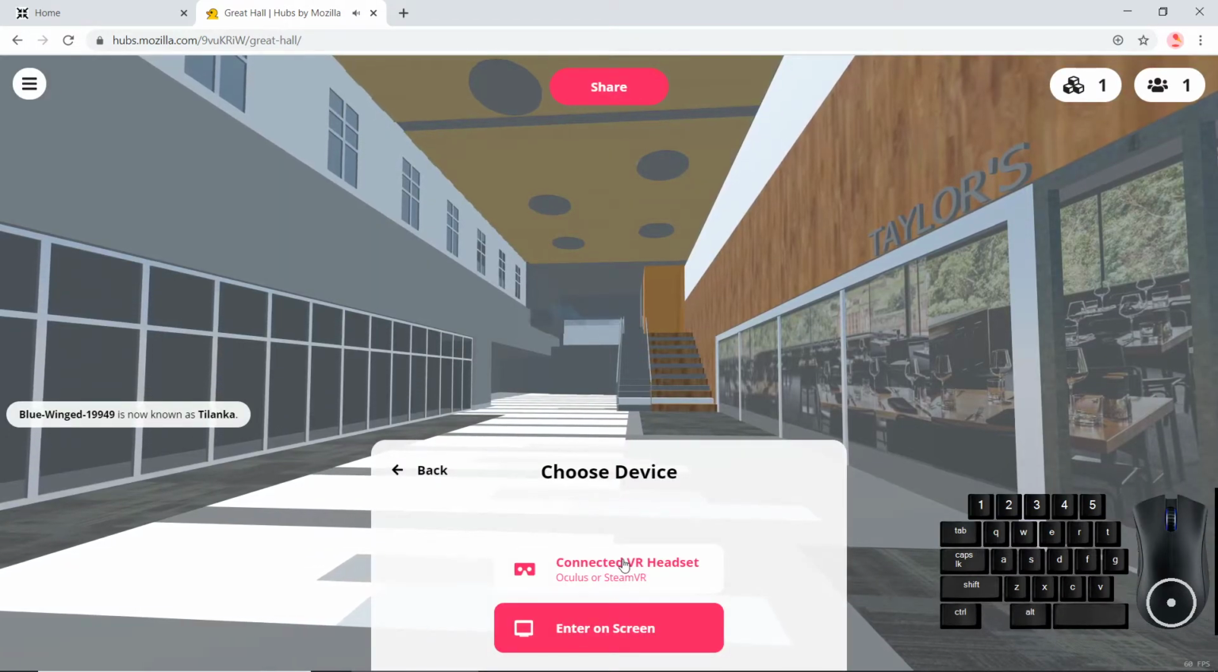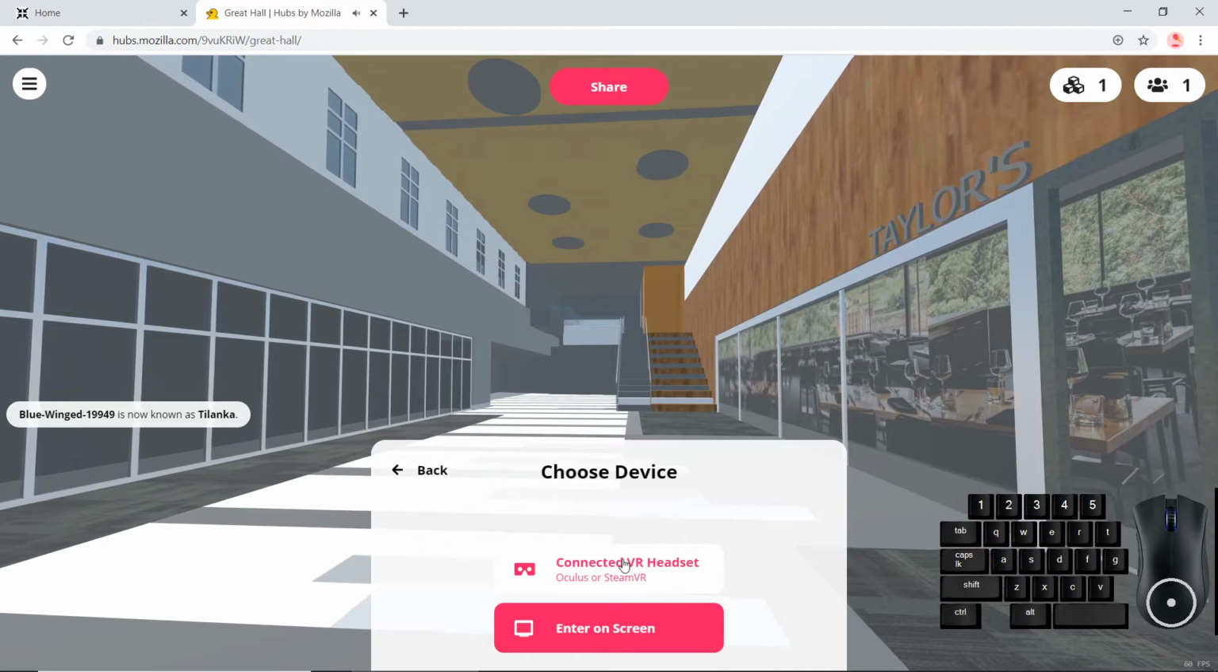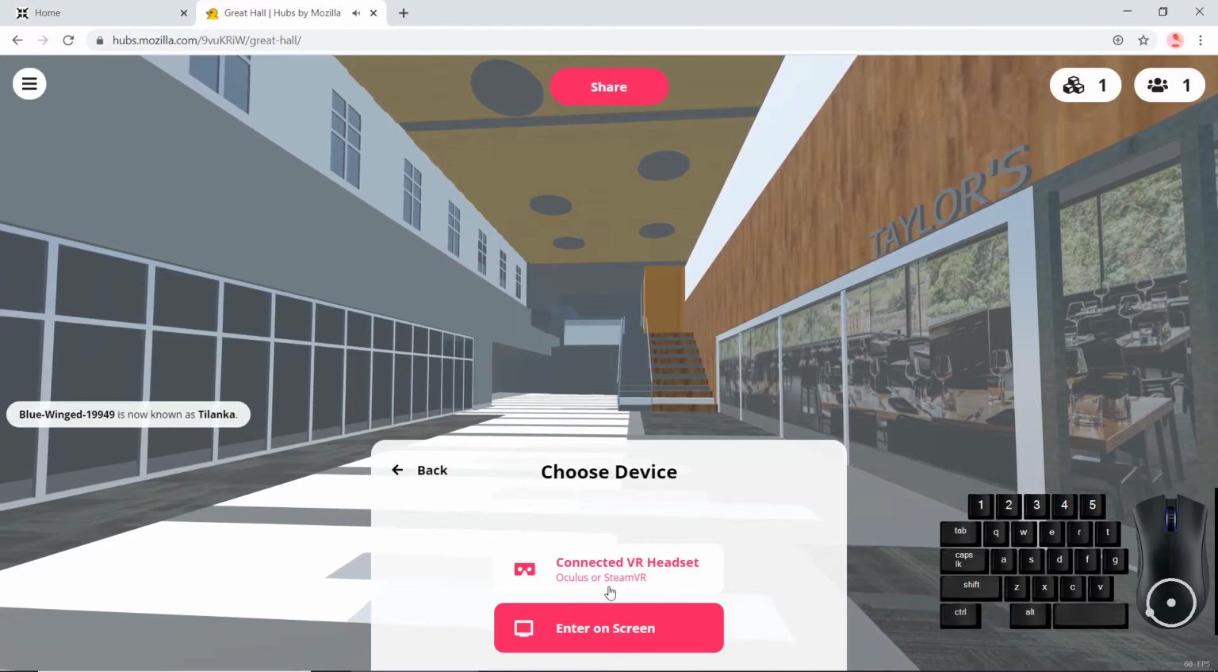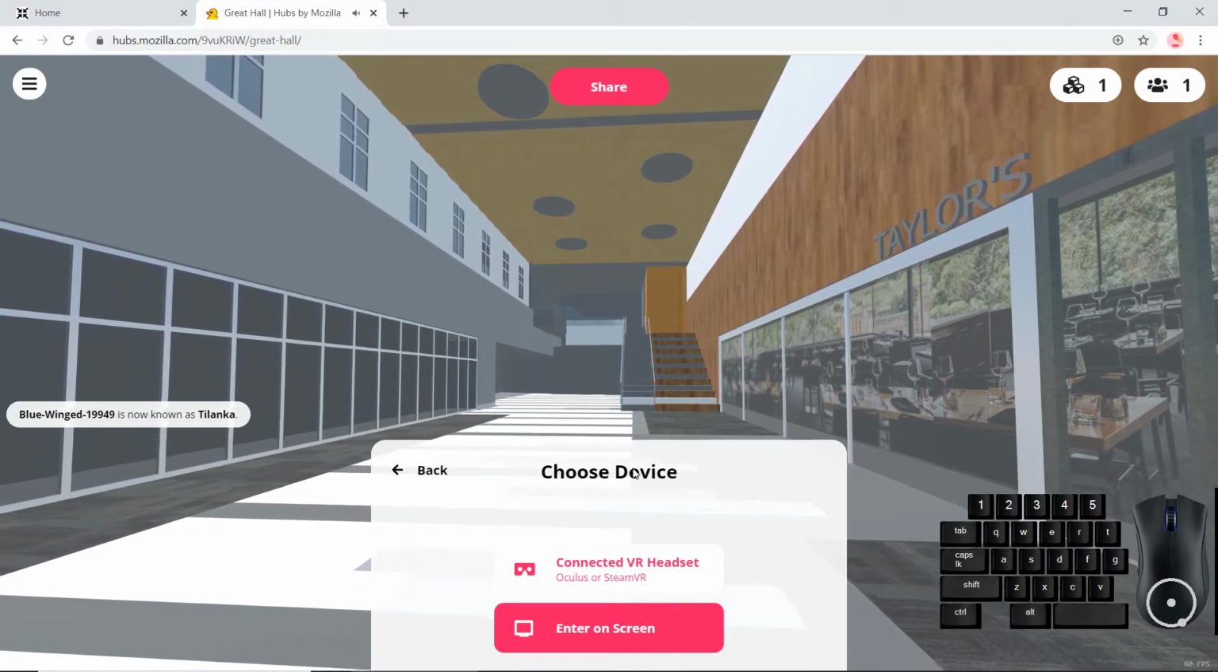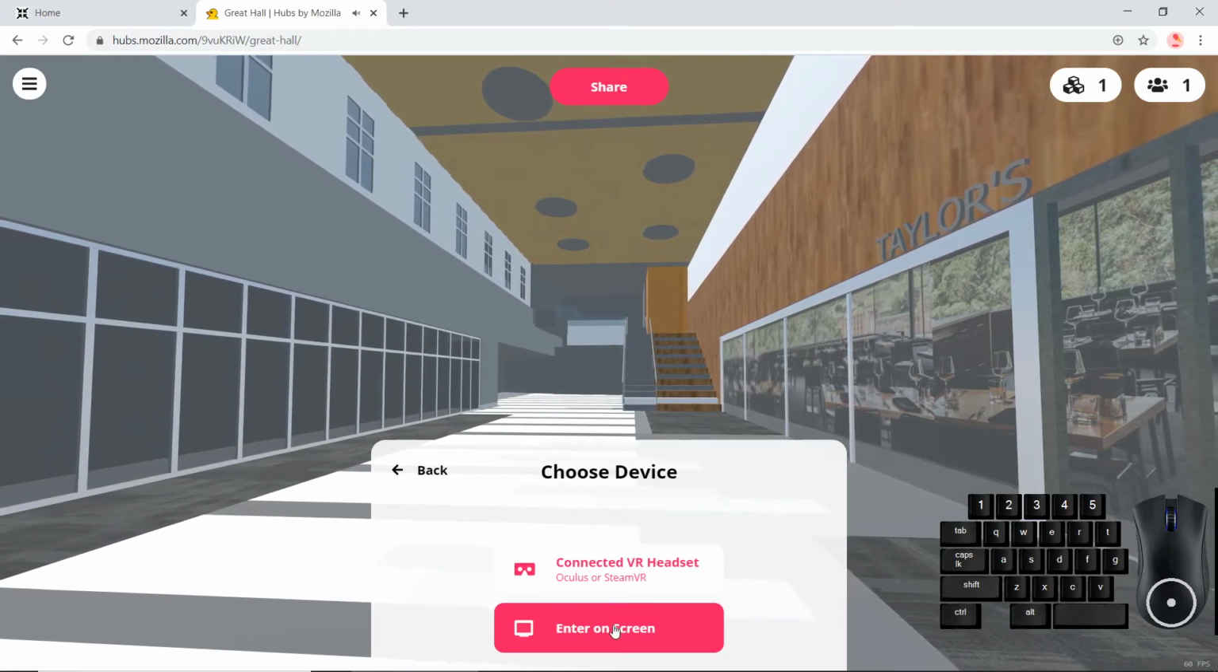I'm going to accept, and then I'm in the space, and it's going to ask me what device I'm using. I'm using just a computer, just a PC, so I can enter on screen. Or if you're using an Oculus headset, you can click on this button, which will help you enter the space using a virtual reality headset.